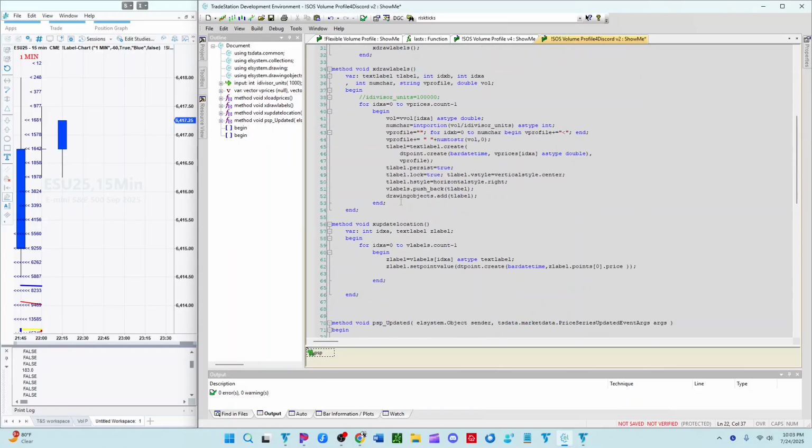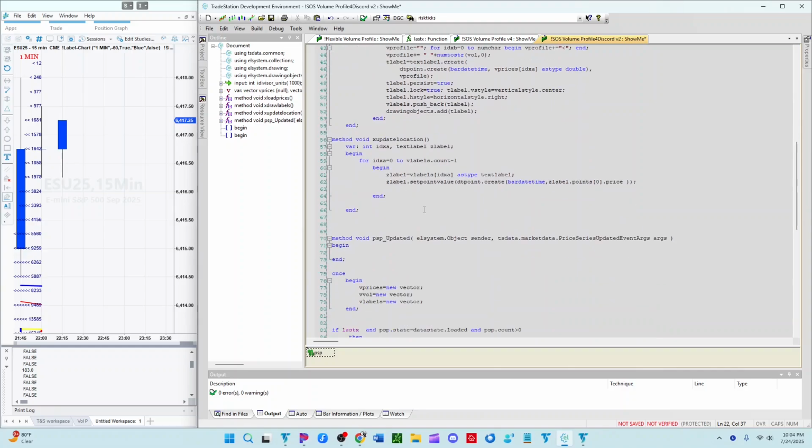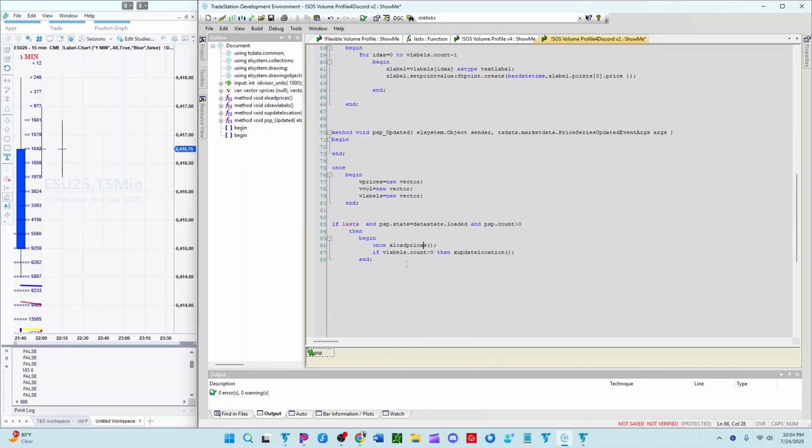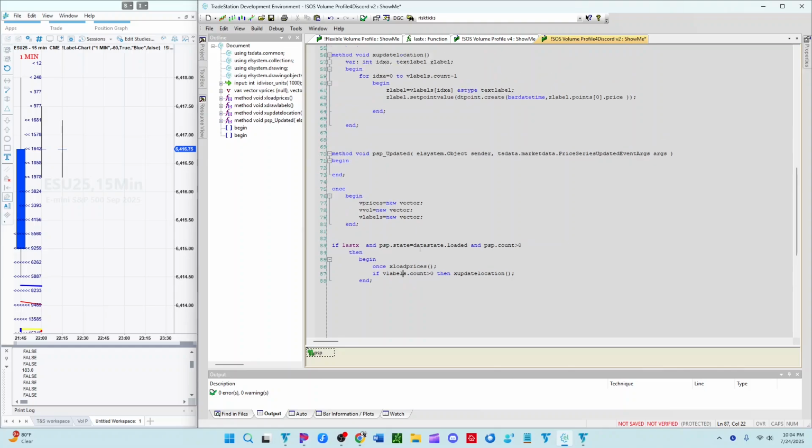Okay, so what we're doing, because again, I've worked on like two other volume profiles in the last day, is if it's the last bar on the chart and PSP is loaded and we got count, then we're going to load the prices. And if we have something in our labels vector, then we want to update the location. Okay, so load price, update location. And so we're obviously storing our labels into the vector labels.